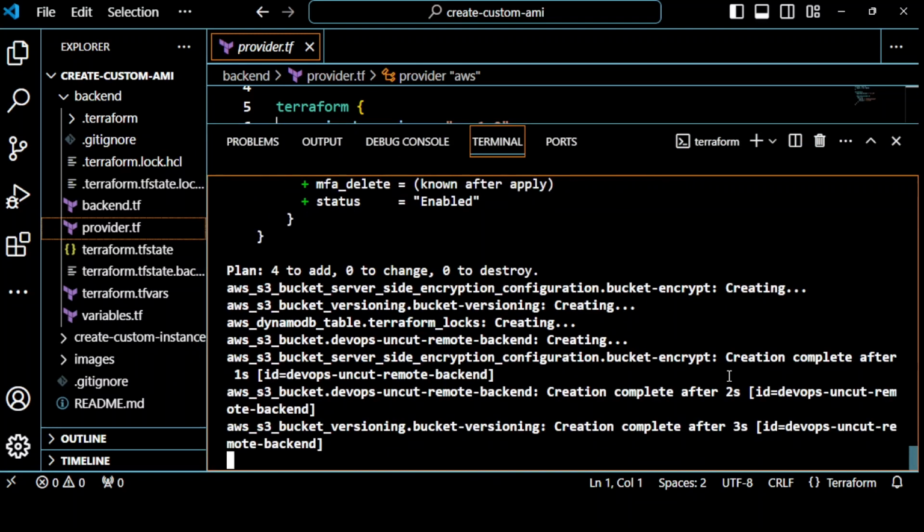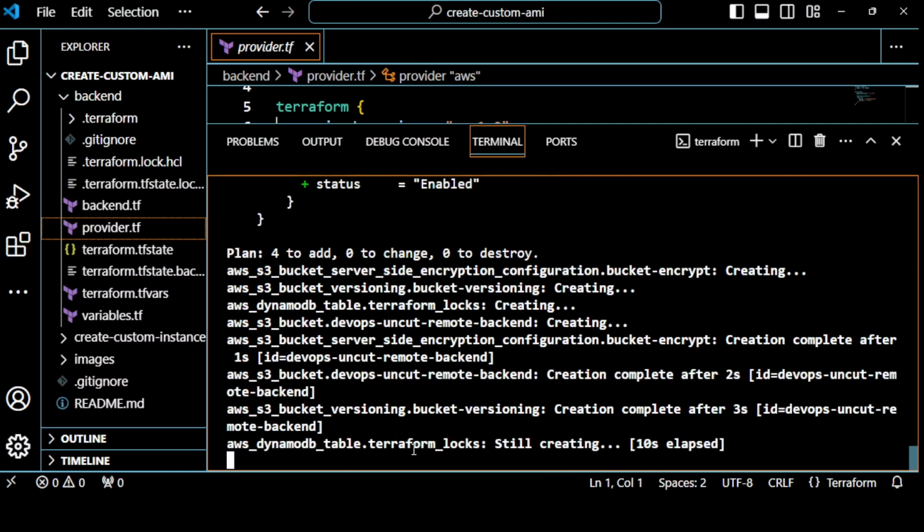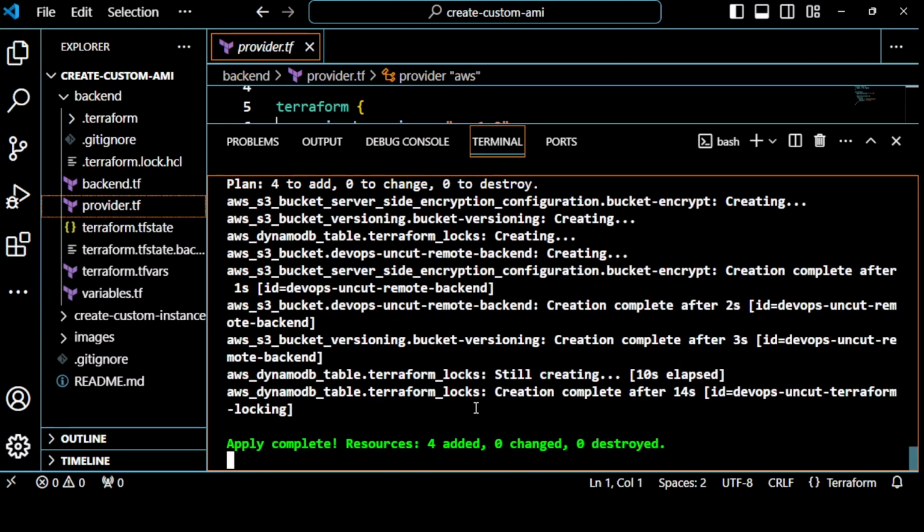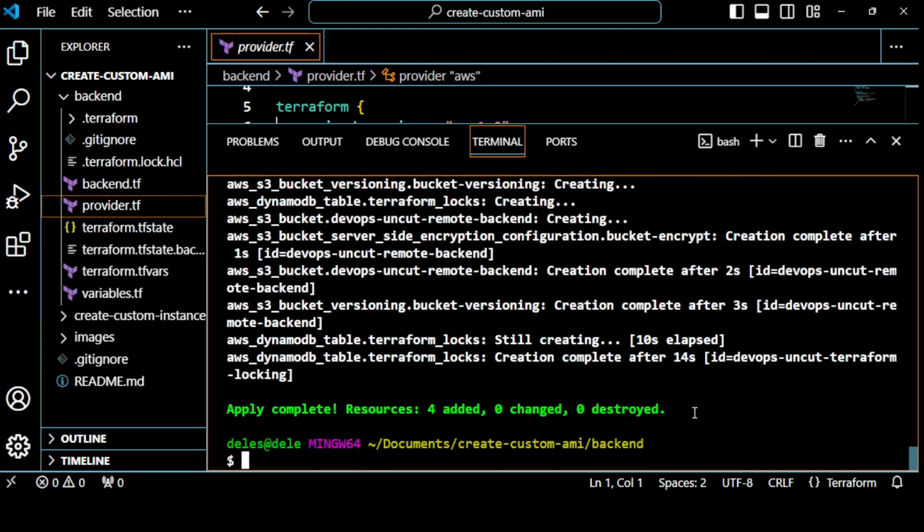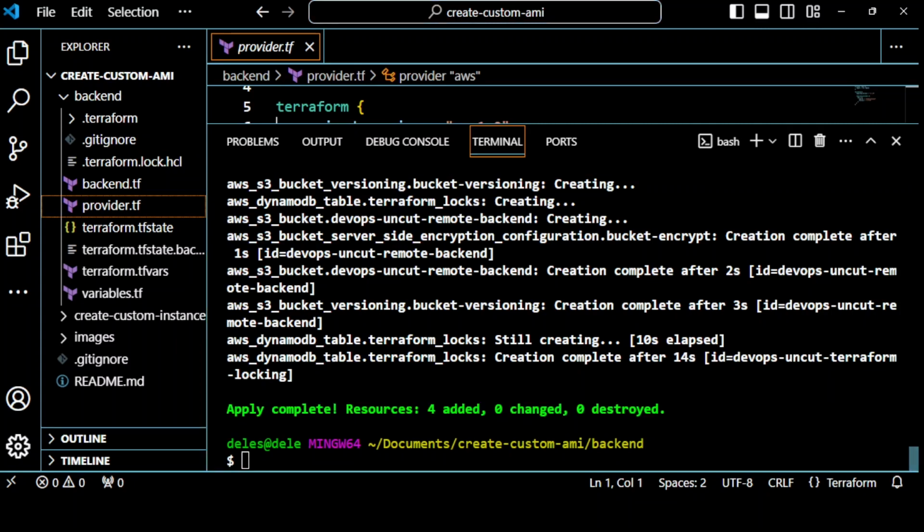Oh yes. And then the DynamoDB table, which I use for table locking. Table locking is important to maintain consistency, so that only one person can access the state file at a time. Okay, so that's all 4 resources added, first part completed.